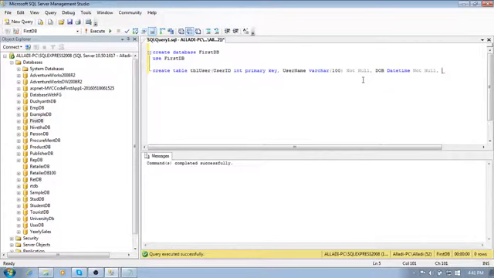So this is user ID int primary key, username varchar 100 not null, DOB datetime not null, and gender also I want to take here. Now I would like to define gender. Gender is char of 1, because either it is male or female. Here I put the default value as male: default m. That means if you forget to enter any value, automatically it's taken as m.